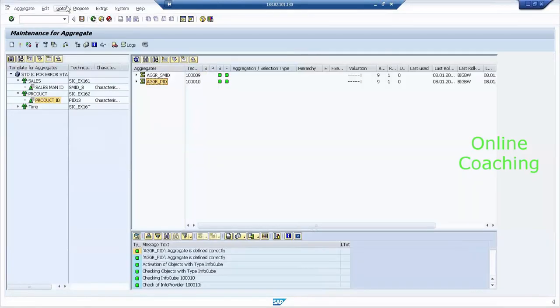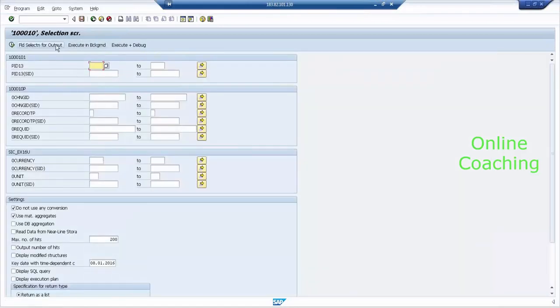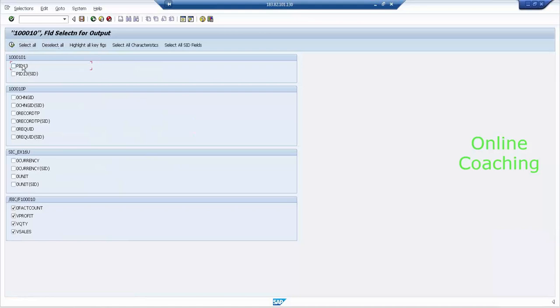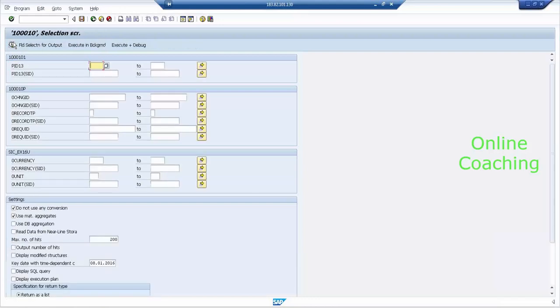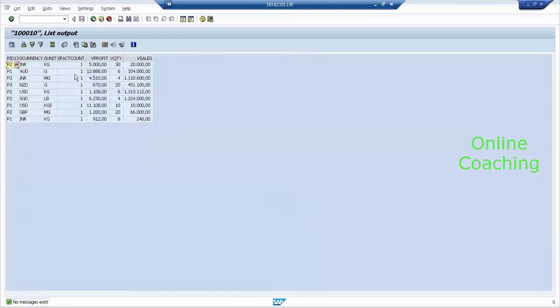Click on go to, there is an option called aggregate data. That's the same thing again. Click on here, select whatever fields you want to see, for example product ID. See, I have selected product ID, only product ID is displaying here. There is no SMID. Now click on execute. The product ID related to the key figures.